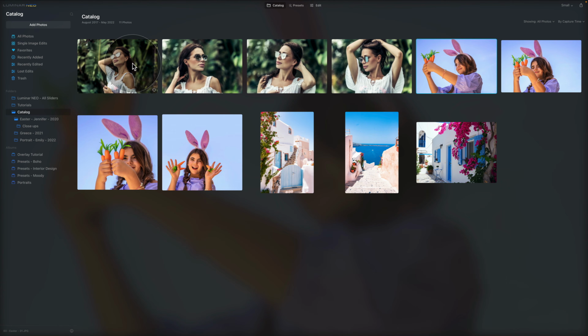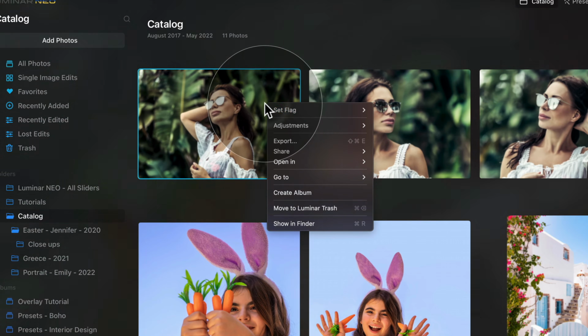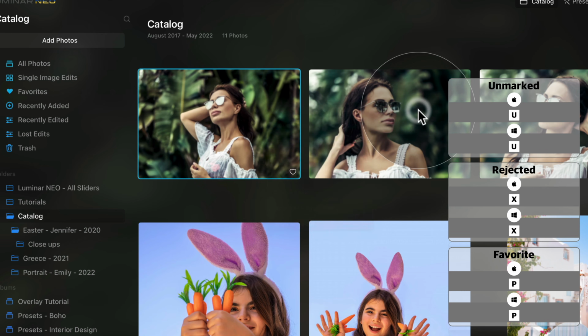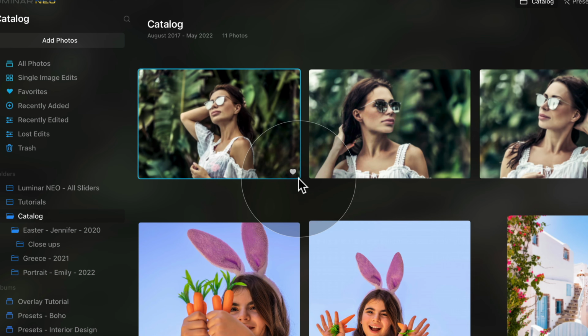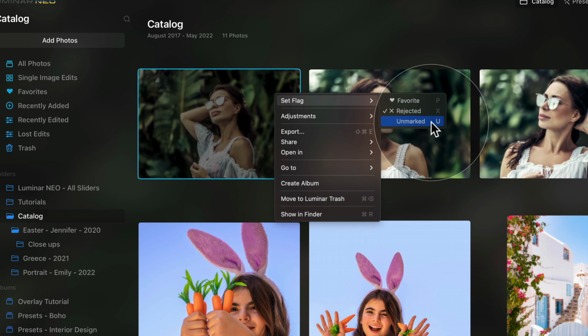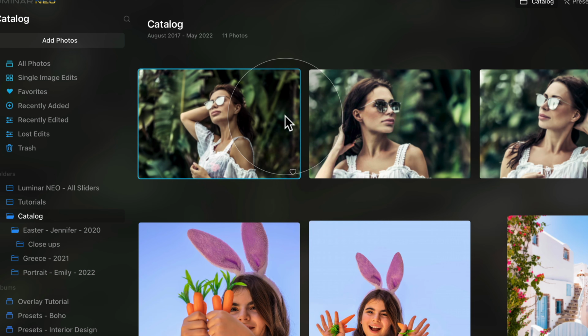So let's click on our first image, and when you right click on it, there is an option to set flag. Once again, the options are favorite, rejected, and unmarked, and the shortcuts on your keyboard are P, X, and U. So you can click on favorite, and right away the image gets this little heart at the bottom right corner. So those are the ones you like. When you right click on the image again, you can also set it to rejected, and you can see that it fades out and it gets this little X on the bottom right corner. And to finish it off, when you right click on it in set flag, there is an option to unmark it, and it just goes back to its default setting.